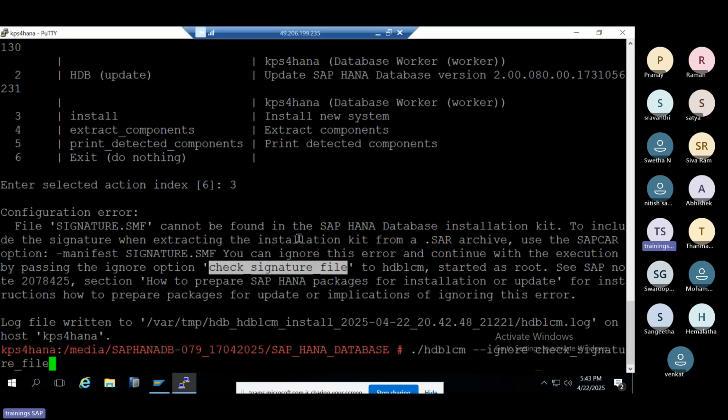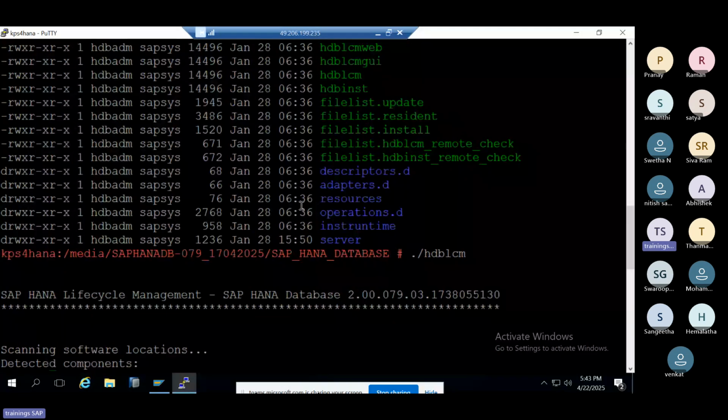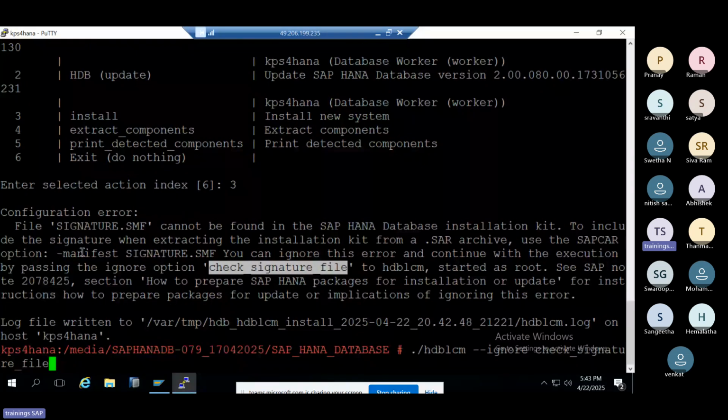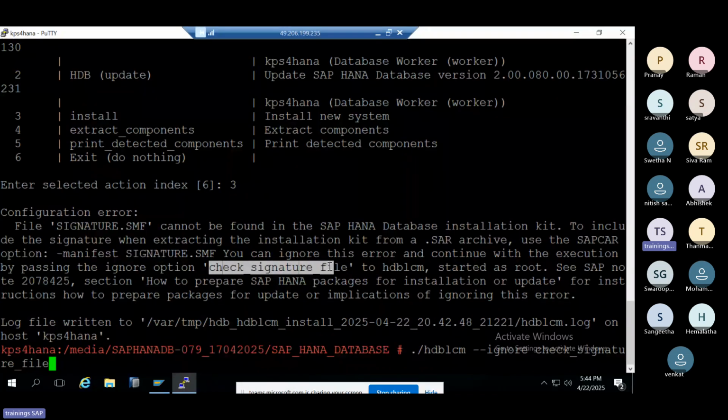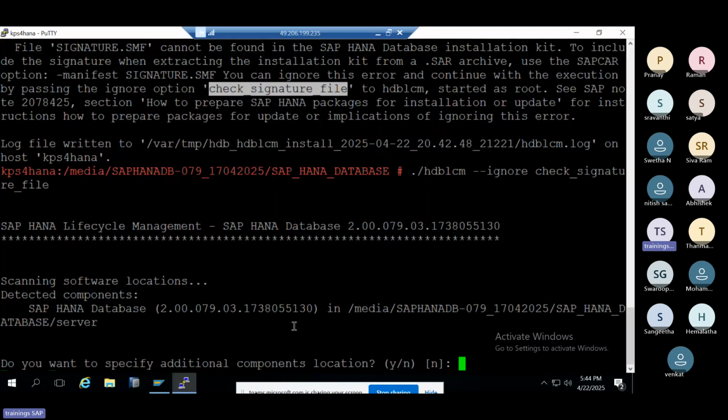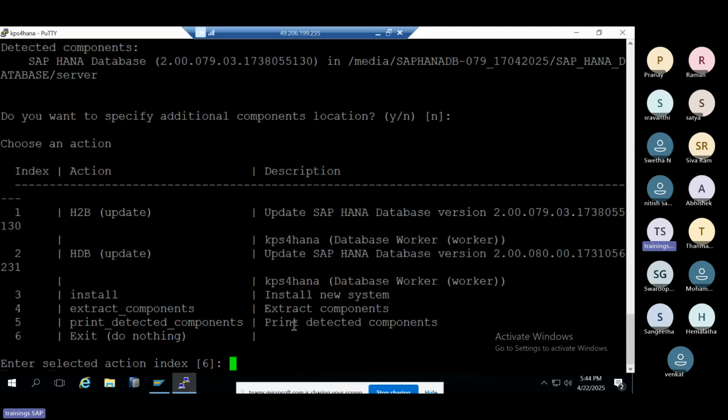Why? Because normally when we extract it, there is a signature.smf file. There is no such file here, but that is not mandatory, that is optional. So we can ignore that signature file by passing the argument to ignore the signature file check. We can pass it here, then click on the OK button, enter. So then number 3.